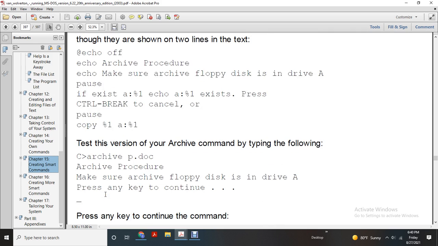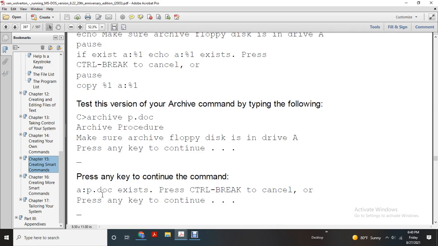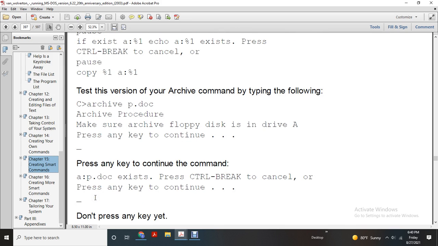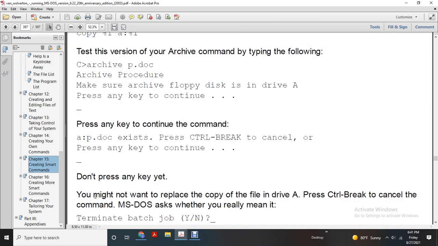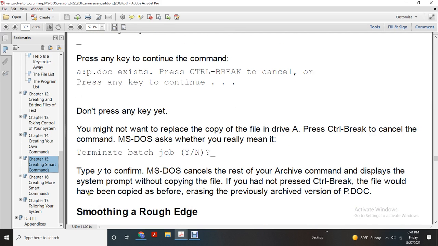Test the new version of the archive command. Type archive pdoc. Make sure the archive floppy disk is in the drive. Press any key to continue. The message says A drive pdoc exists. Control-Break to cancel, press any key to continue. Don't press any key yet.